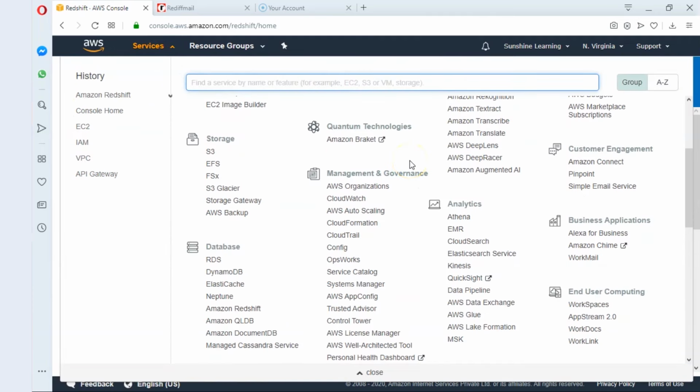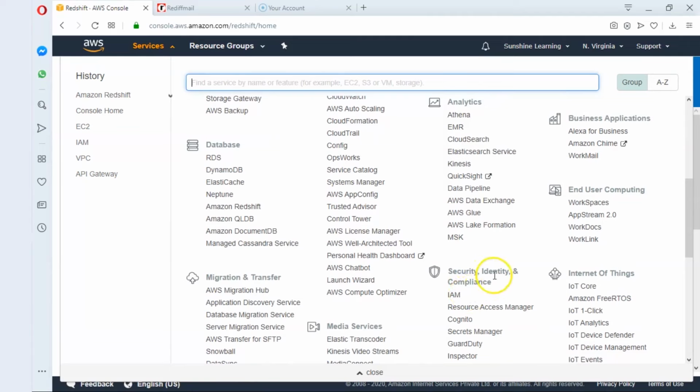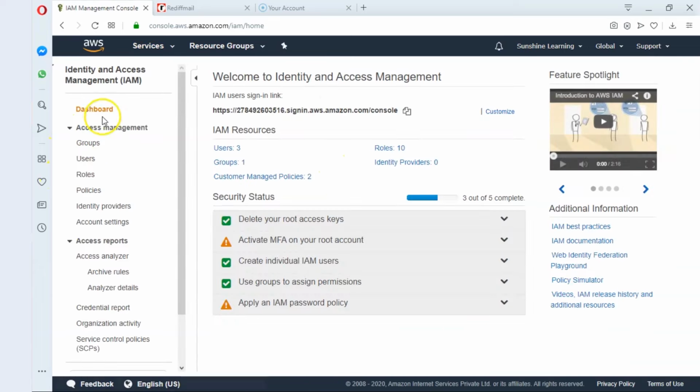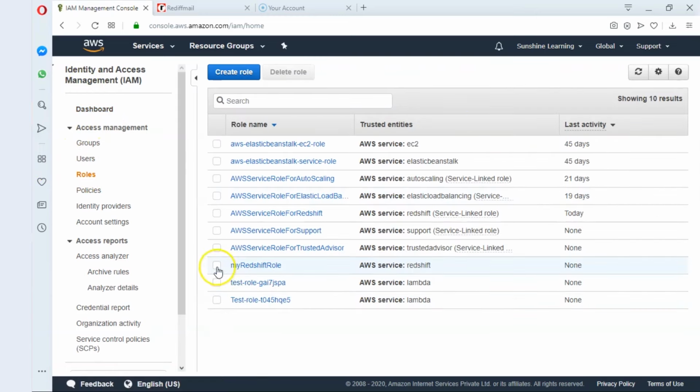So IAM role I can find here under Security, Identity and Compliance. Just click on Identity Access Management and then click on create roles. Let's wait for the IAM page to open. Here in the IAM dashboard, you just have to click on Roles. I already have the role created, so I'll delete this role and create it separately.